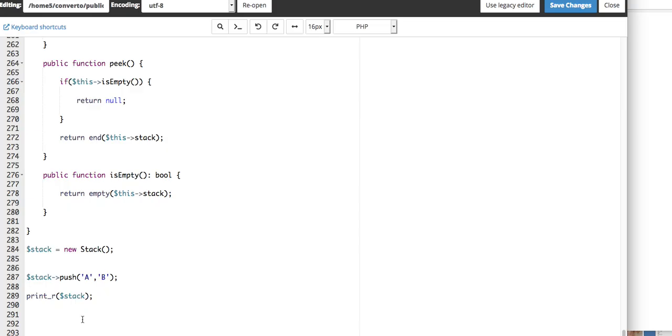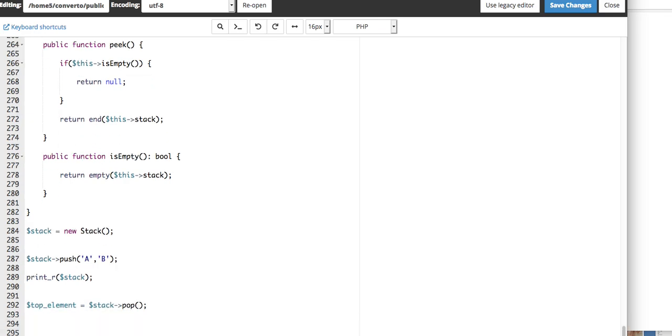We did that already, so let's go here. Let's do the top. We'll call this the top element. How about that? And then we'll say dollar stack top like this, and that returns the top one, right? So that would be, let's move this down.